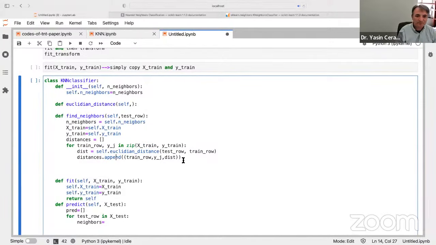Okay, so now I'm outside the for loop. I found all the distances between this specific test row and my training data points. Now let me sort my distances. Why am I sorting my distances? I'm trying to find the nearest neighbors. First, let me sort the distances, and then I'm going to pick K of these nearest distances.